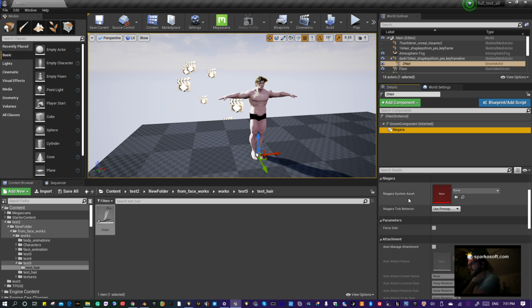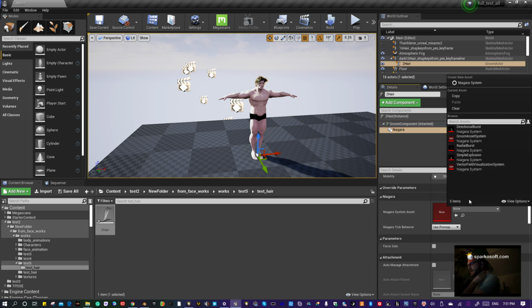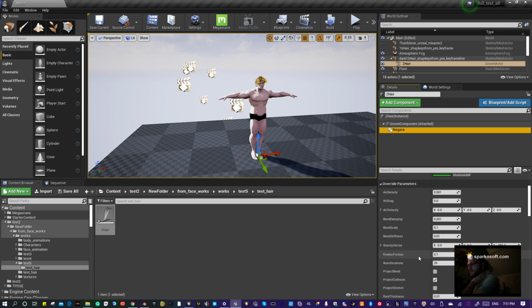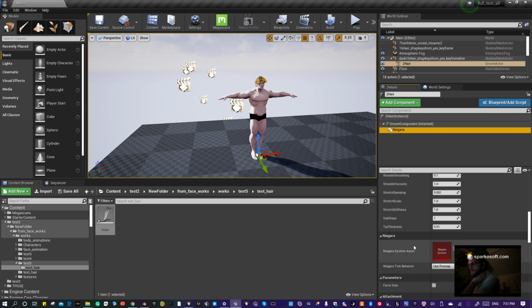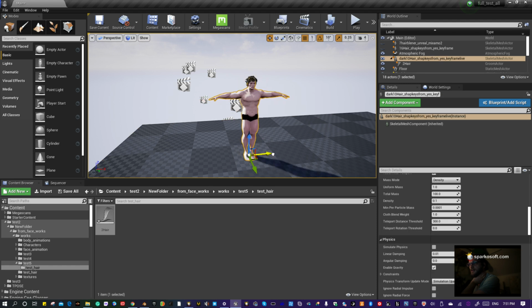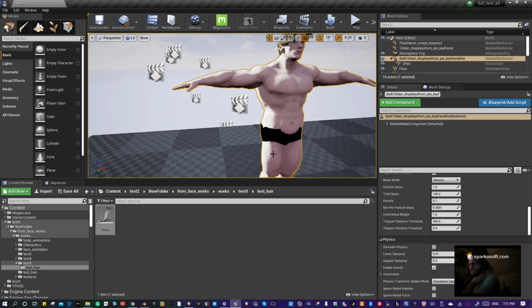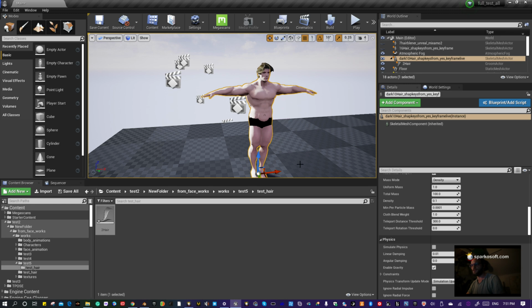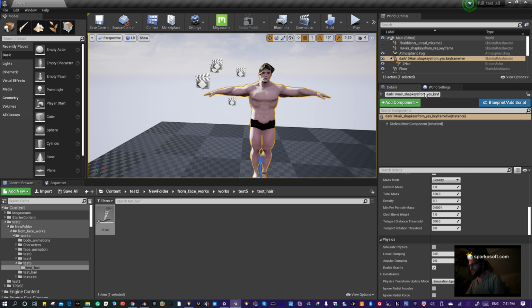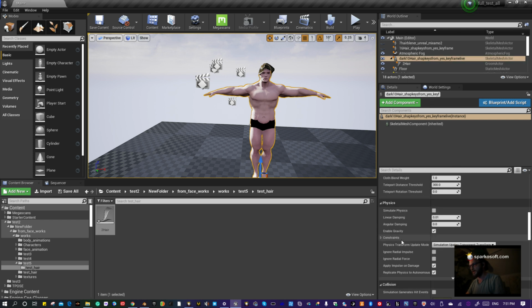In the Niagara system, under system assets, we have to tell it the Groom asset system again. And now, when we click on the mesh, the hair moves with the mesh. So let's go a little closer. So that looks beautiful.